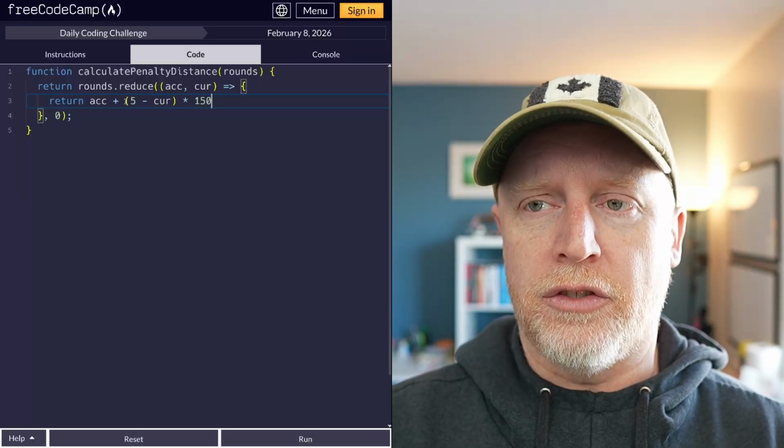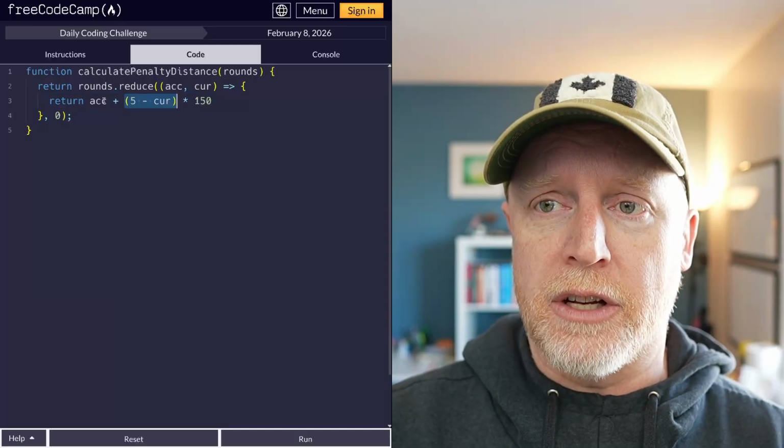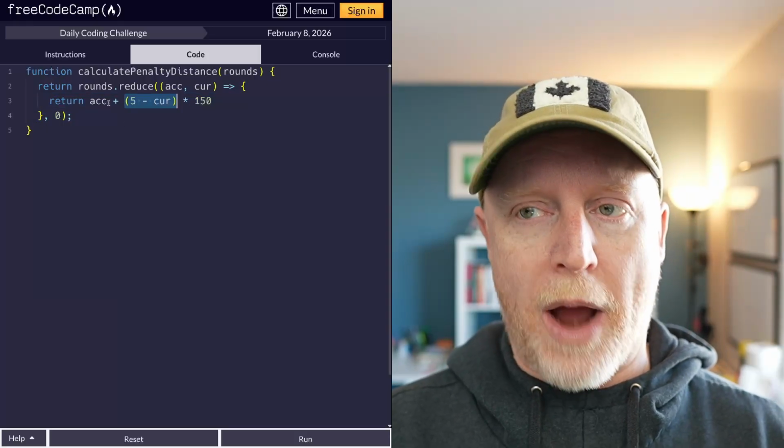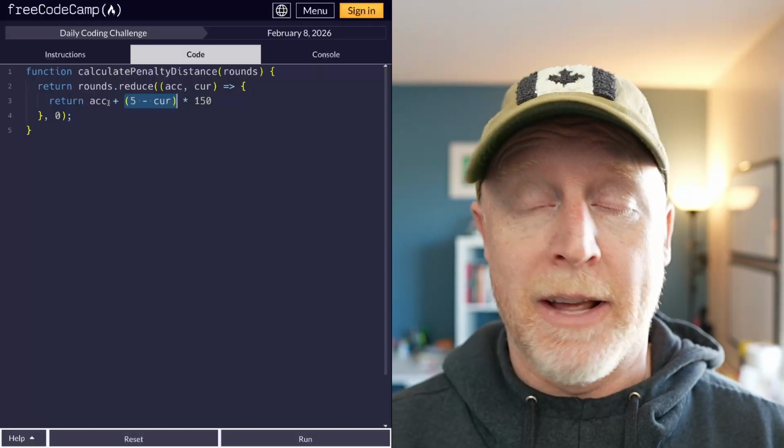Order of operations, I always learned it as BEDMAS, so it's the brackets first, then the multiplication, then the addition. We don't need to wrap these in extra brackets in order to make this work, okay? It just gets the job done.